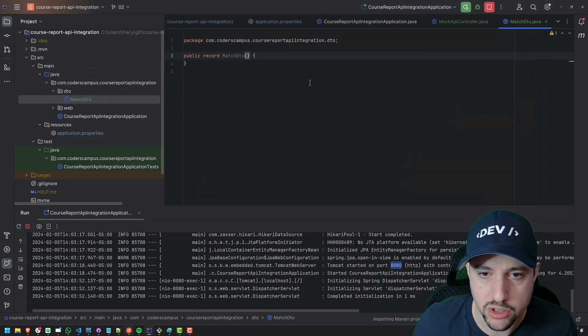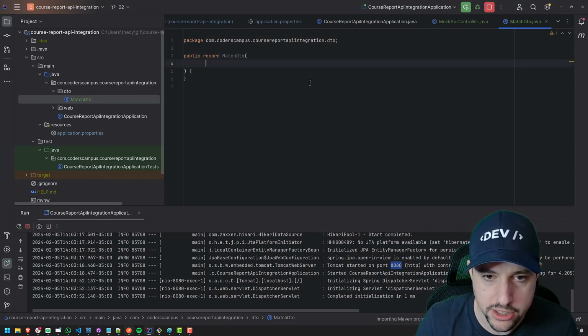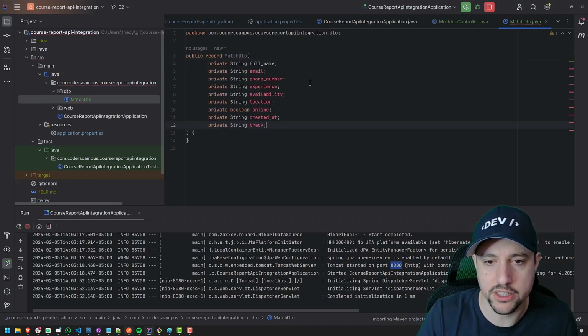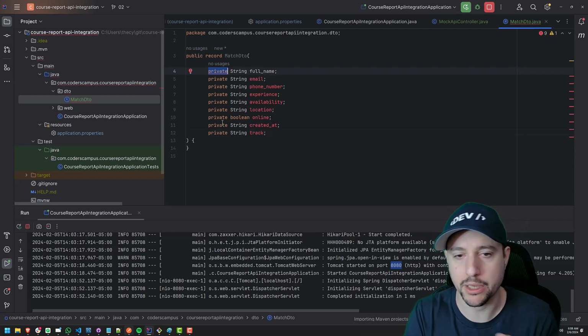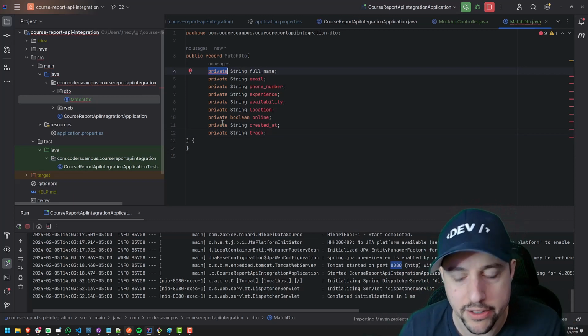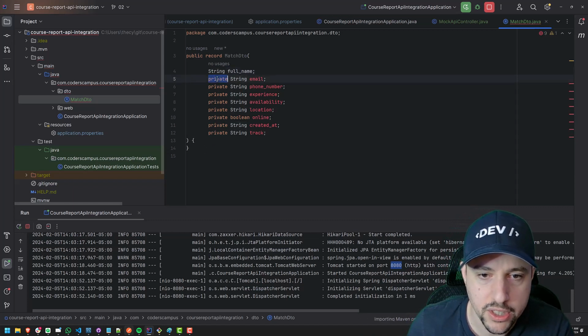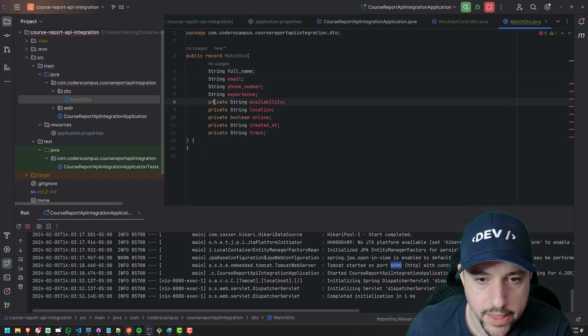So inside of these round brackets, you can paste in the stuff here. However, it does not need visibility modifiers. So private, public, protected, those are the visibility modifiers. Records do not want those, so we can take those out. Like so.